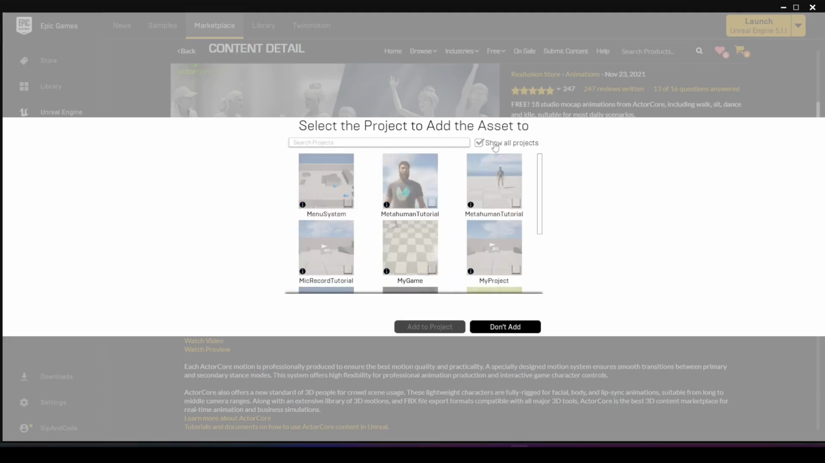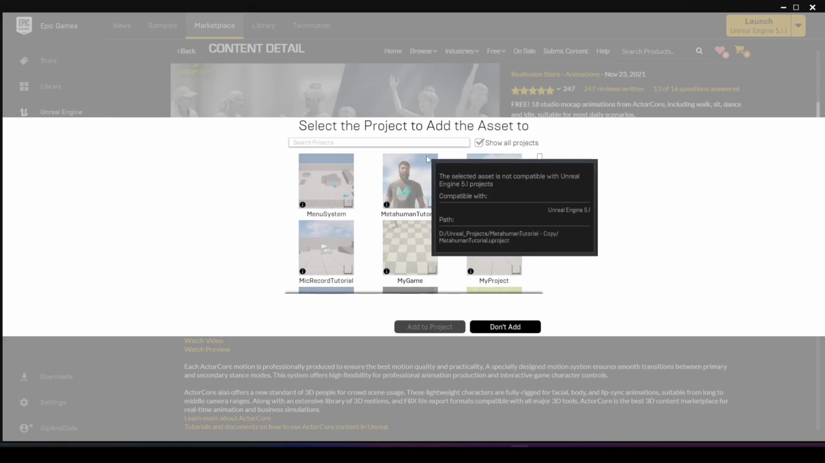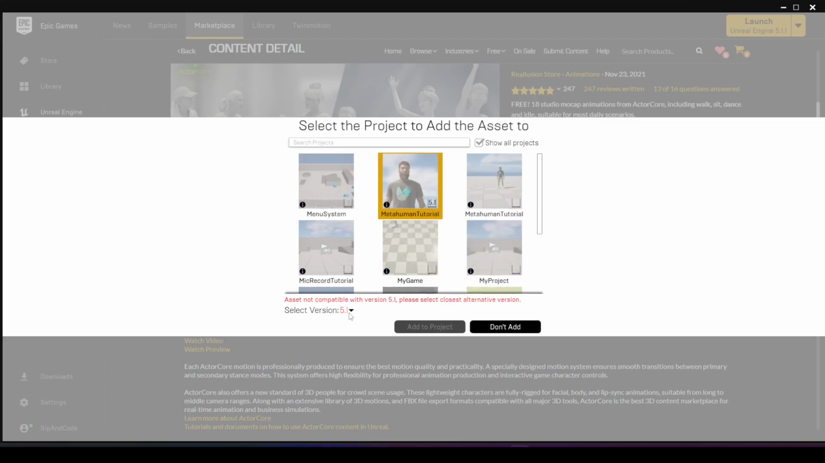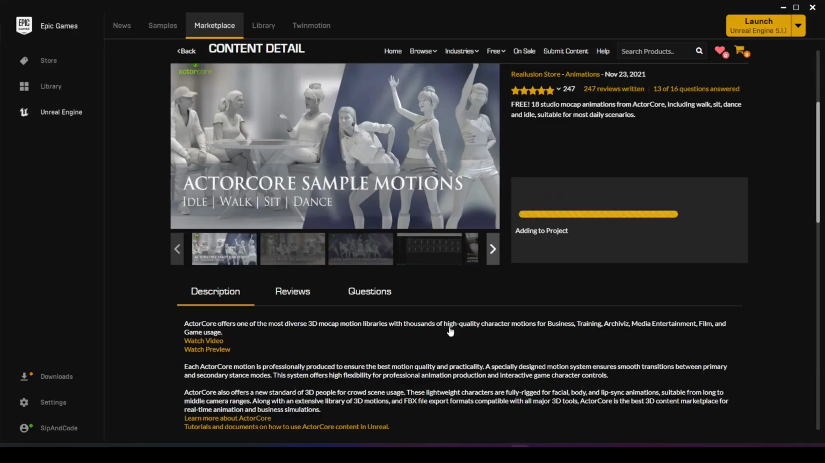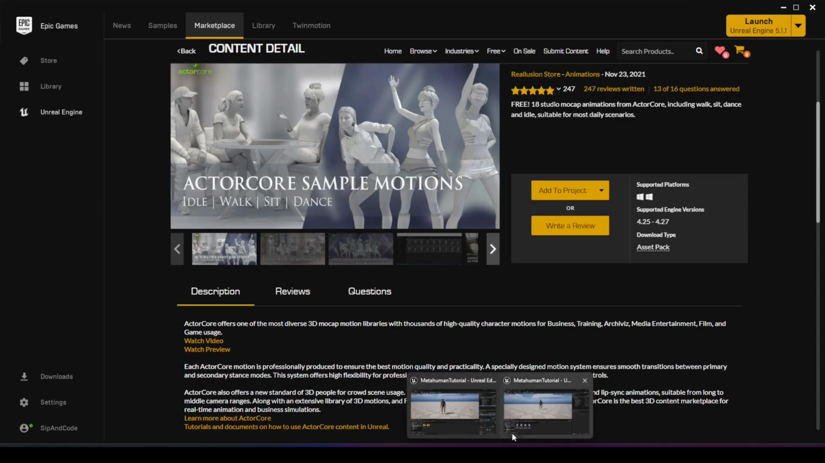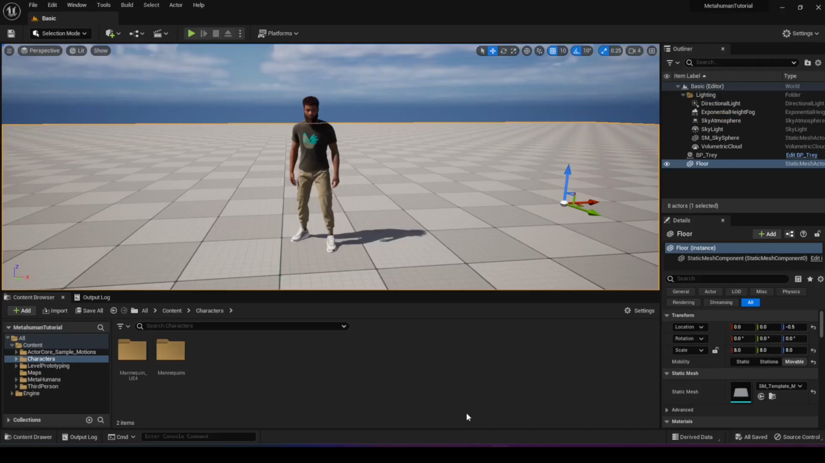But you can click on show all projects right here, and you can choose the project that you want to add it to. So in my case, I want to add it here, and it's going to say it's not compatible. That's okay. You can just choose a compatible version here, and you can click add to project. So once that's done, you can go back to your project, and you'll have it here.